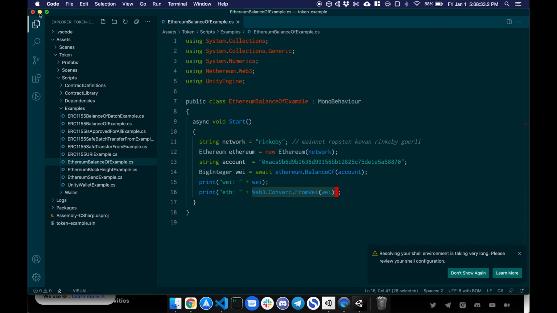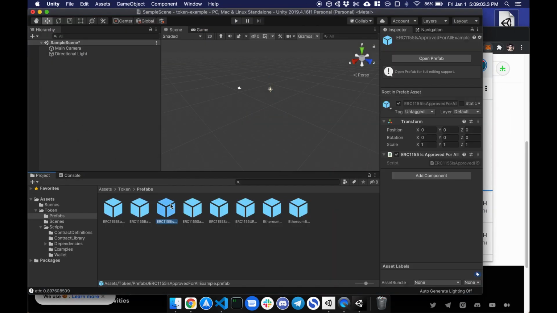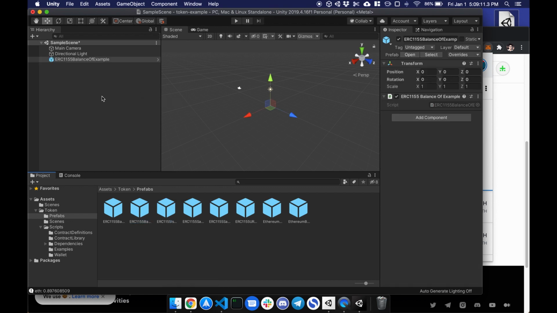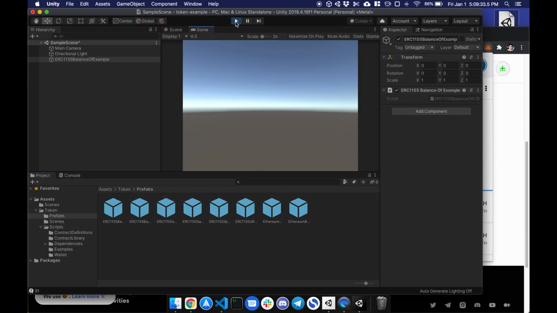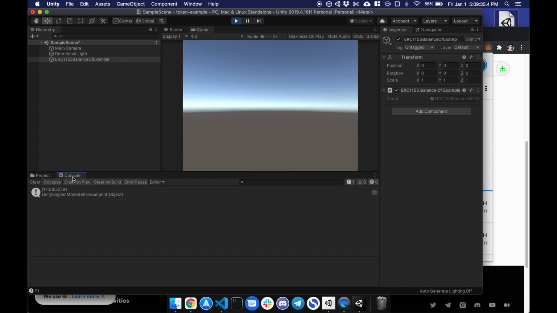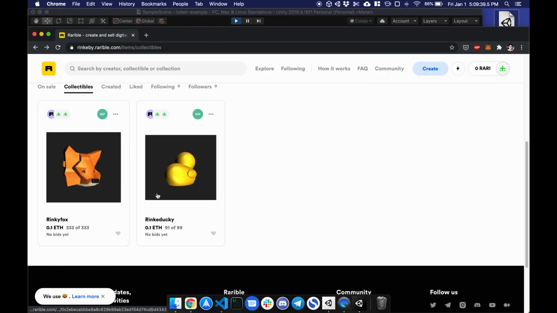All right, what's next? So let's get the balance of an 1155 token, which is this one. If I drag this in and I hit play, and I go to console, you can see that the balance is 91. So if I go here, you can see that we're targeting this token right here, which has a balance of 91.